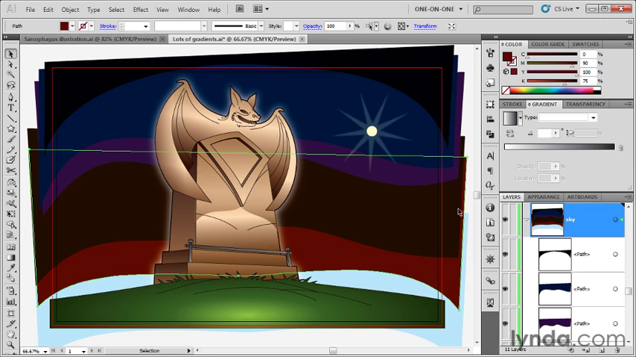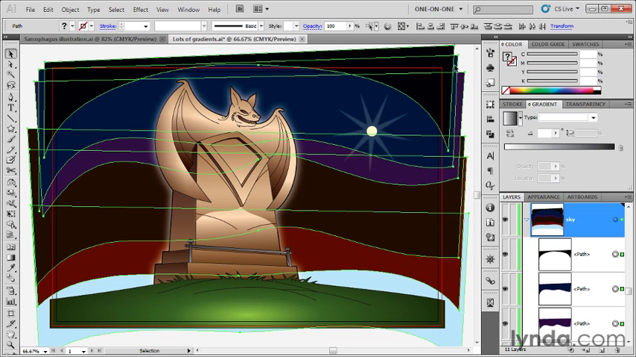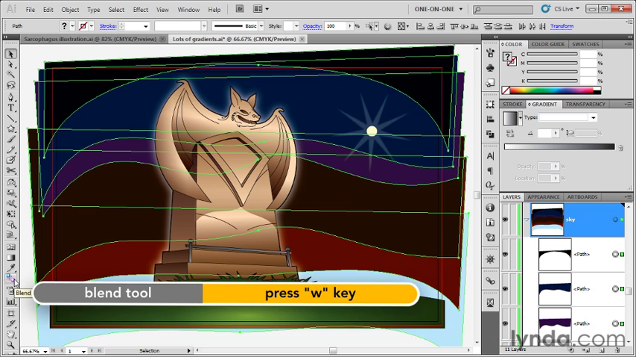All right, with all of those objects ready to go, I'm going to select them by marqueeing across them with the black arrow tool. So I have all 6 of my paths selected. And there's a couple of different ways to create a blend inside of Illustrator. One is to use the blend tool down here near the bottom of the toolbox, and it's got a keyboard shortcut of W. However, I'll tell you, I don't use this tool very often.